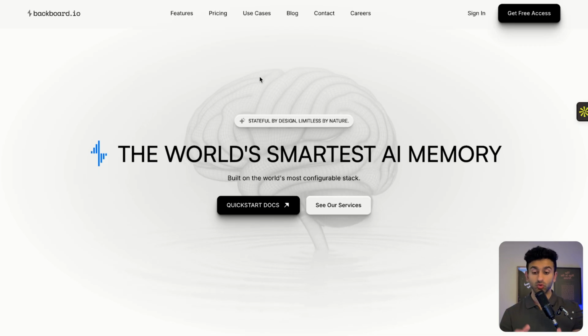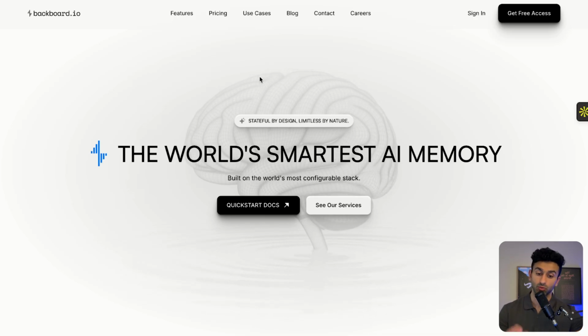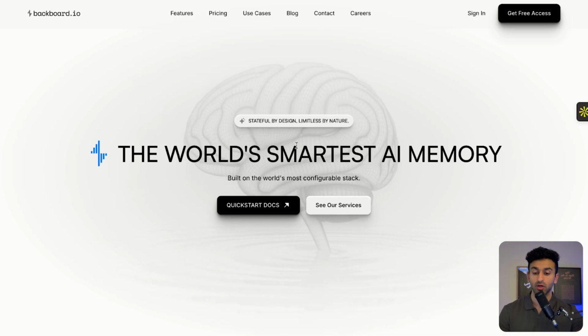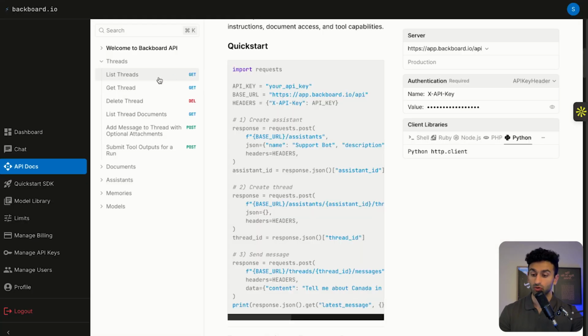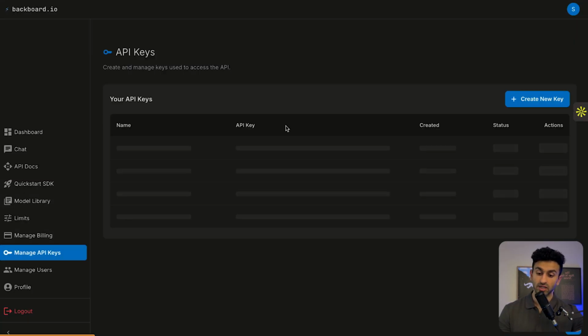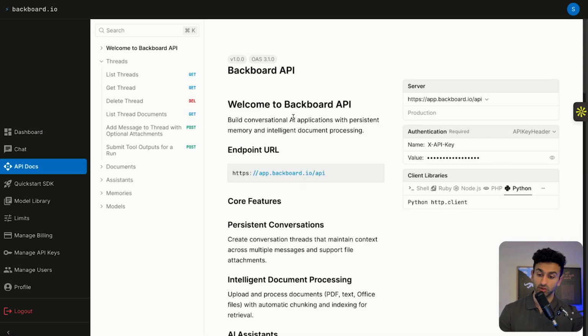So to get started with Backboard.io, the first thing you're going to want to do is to create a brand new account and sign up. Once you sign up with your account, you can go straight over to the API documentation. The first thing you want to do is manage your API key and create a brand new API key. So I've already done that here. Once you create your API key, you can go straight to the documentation.